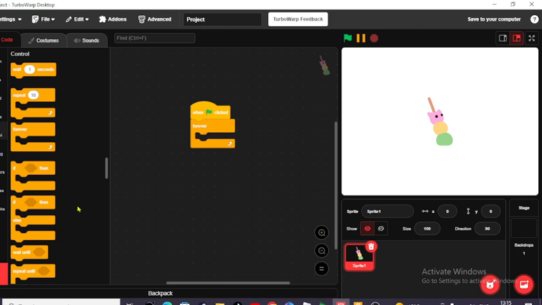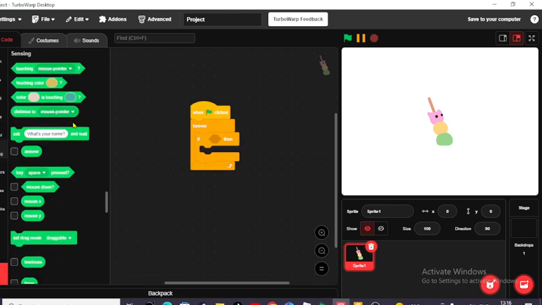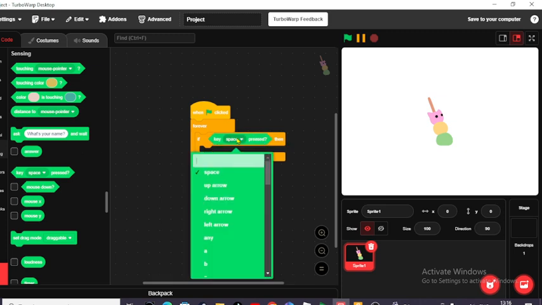So now we have to grab an if then block and go to Sensing triggers, or Sensing blocks. I like to call it Sensing triggers. And then you want to grab key space pressed. And then if you want to use the arrow keys, you can use it here. But I'm going to use the WASD keyboard thing.